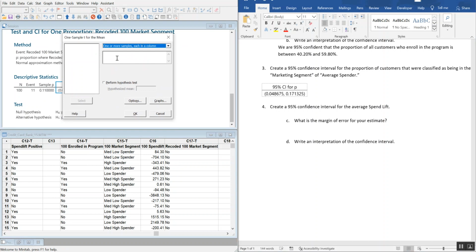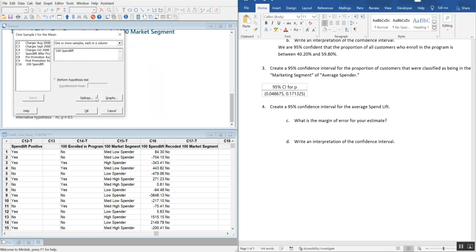And I've got my sample in one column, so I'm going to click into the white box below it. Throw in 100 spend lift. That's my sample of size 100. I'm going to check my options to make sure it's set at 95%. It is. It's a not equal to, so we're good to go. We can go ahead and hit our OKs.